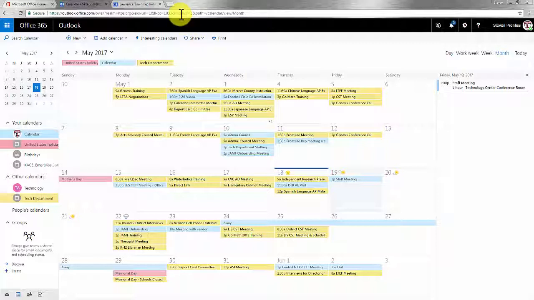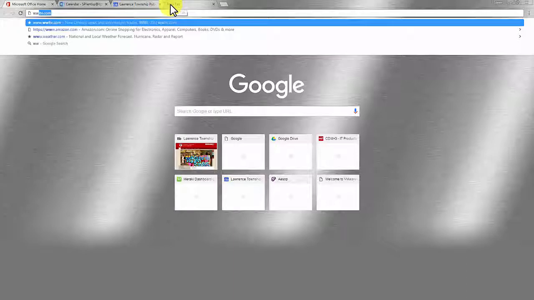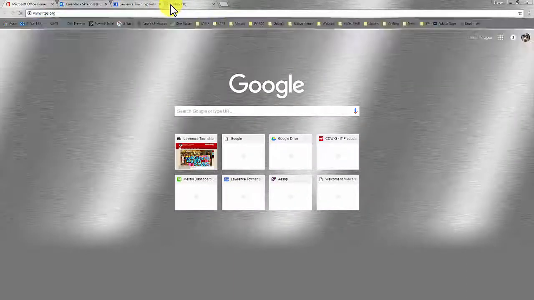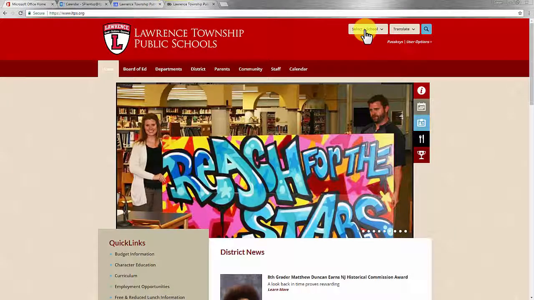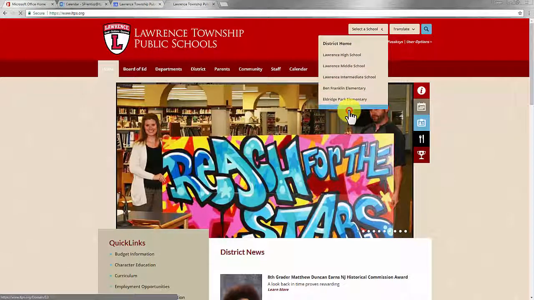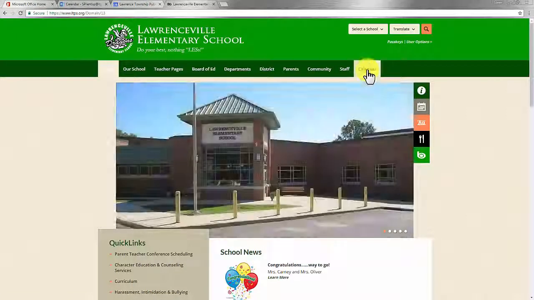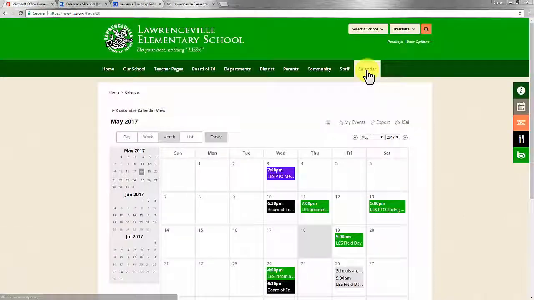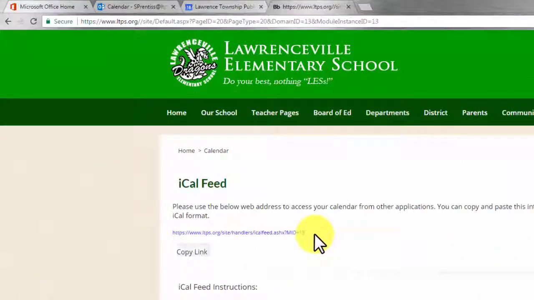Next, we're going to look at adding a building calendar. So let's go to our website, and let's select a school. So let's say I'm at LES, and I'm going to go to their calendar. So here is their building calendar. I go here to the upper right hand corner where it says iCal, click on it. Here's my link. I copy that.